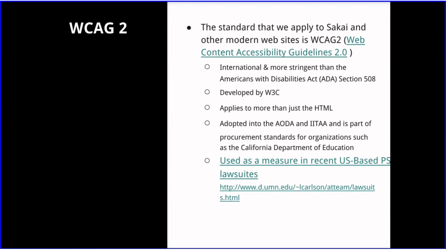I promised to explain WCAG 2, and no one was jumping in the chat room identifying that they're already working with WCAG 2, so I want to make sure we explain that. WCAG 2 is the Web Content Accessibility Guidelines version 2. It's international and more stringent than things like the Americans with Disabilities Act, AODA, Section 508. It was developed by the World Wide Web Consortium, applies to more than just HTML, and was adopted by Ontario's AODA, the IITA, which is an international standard. I'm forgetting at the moment. There goes my notes. And the California Department of Education also uses it as a measure of the institutions that they are responsible for.